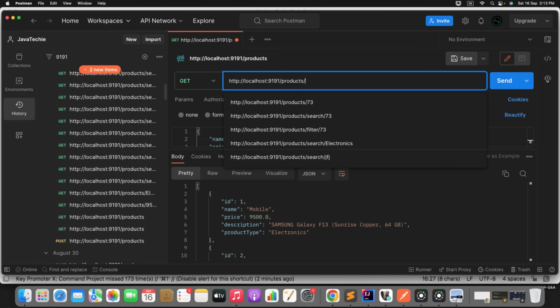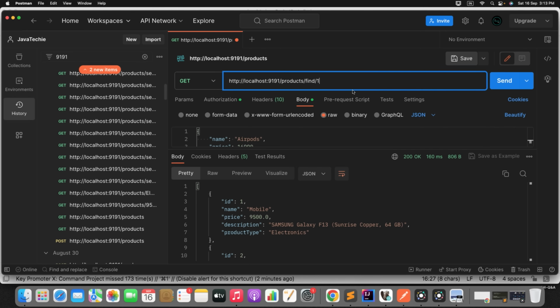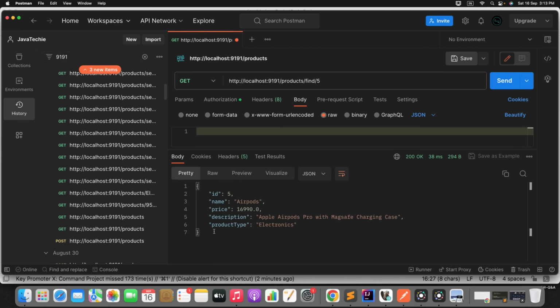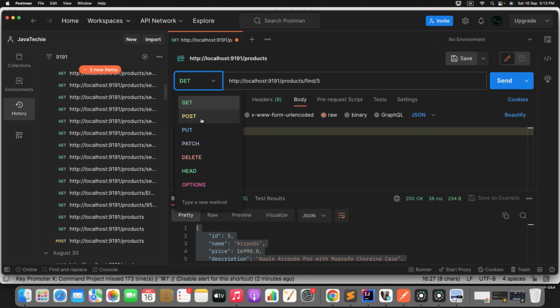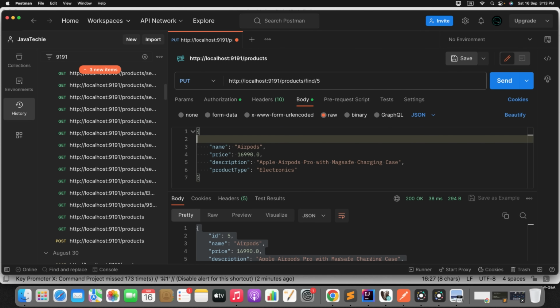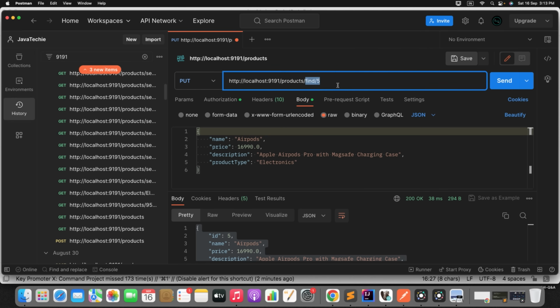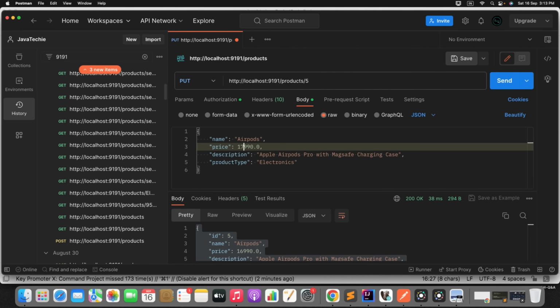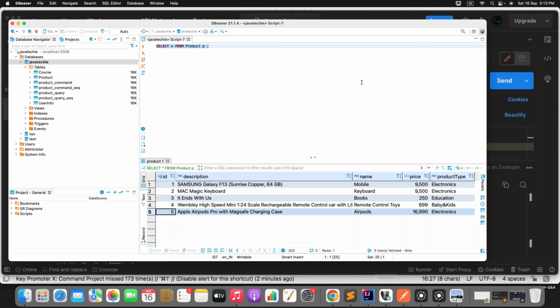Now I want to filter a specific product, let's say the fifth one which we just inserted. Let's remove this, send the request. We are getting the result. Now let's say I want to update this particular product, the HTTP method type is PUT. Add the request, remove the ID from here, and just give the ID here. What I want to update, let's say the price, 17990. Now let me send the request. This is updated. We'll validate in the DB. Can you see here? It's updated.